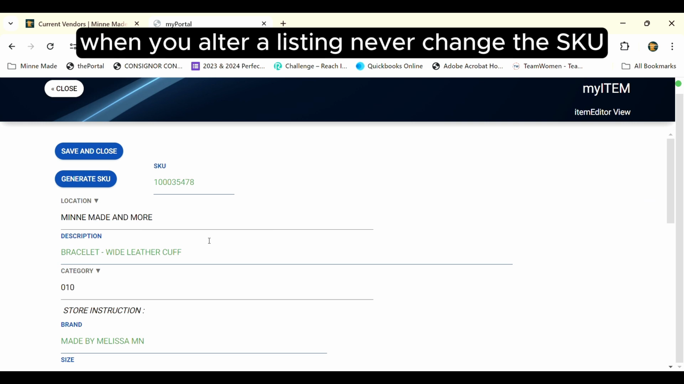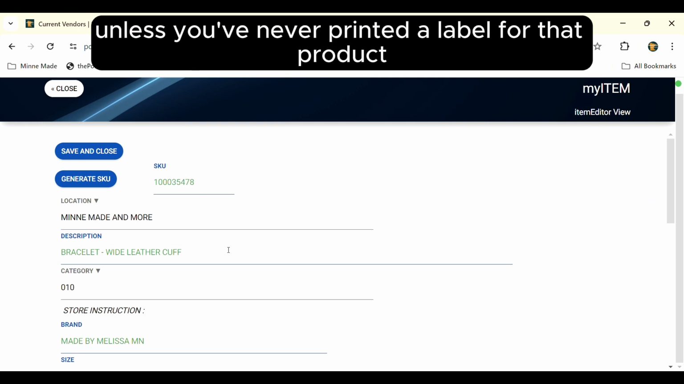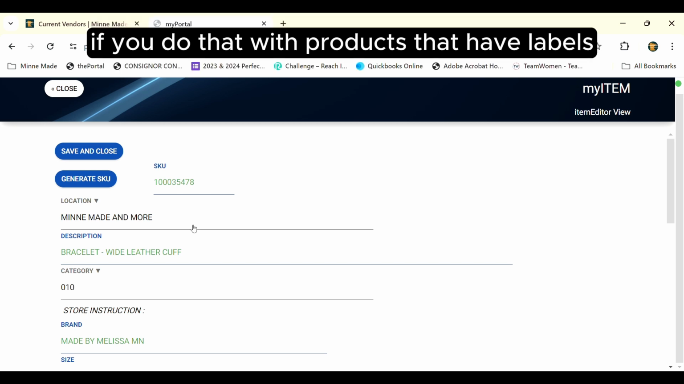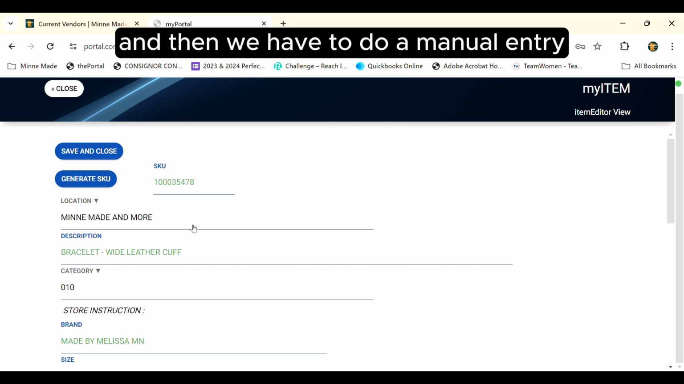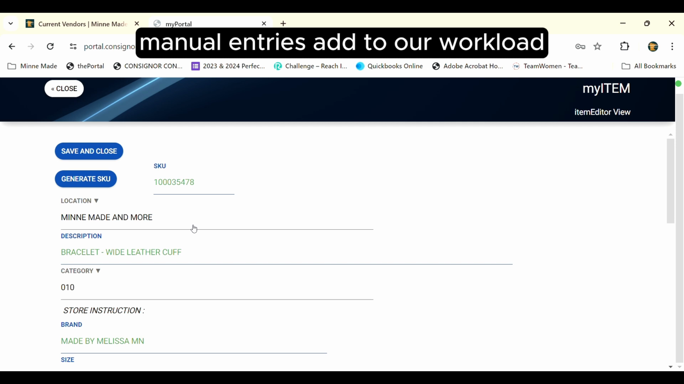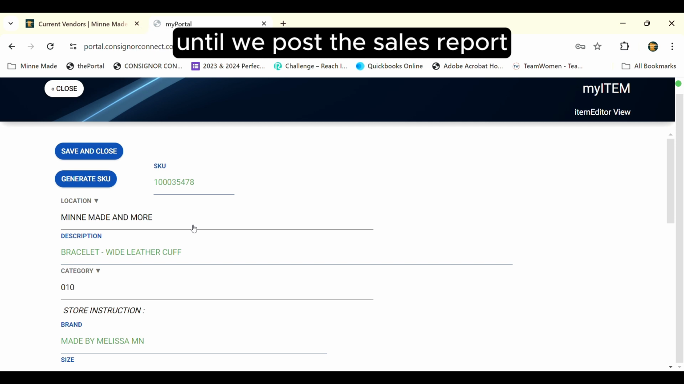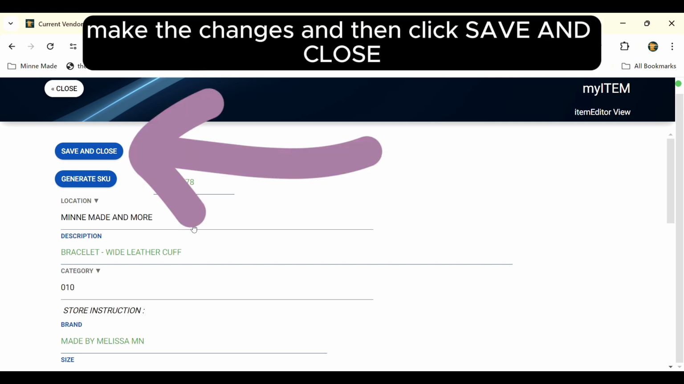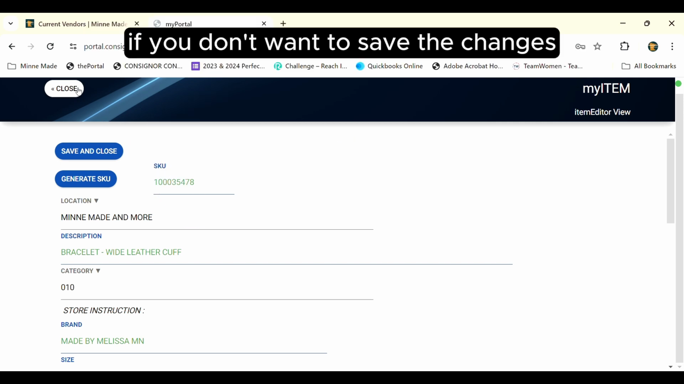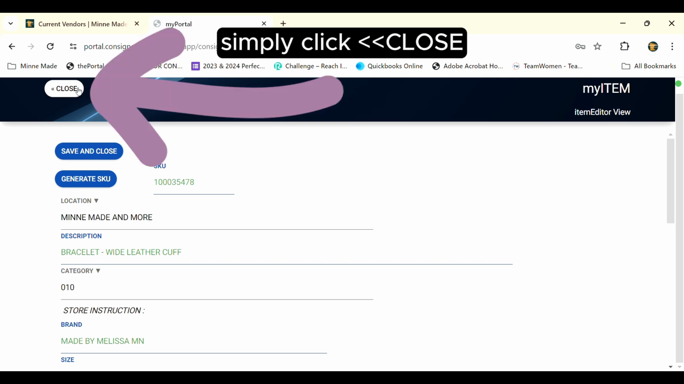When you alter a listing, never change the SKU unless you've never printed a label for that product. If you do that with products that have labels with that SKU, products with the original SKU will not scan, and then we have to do a manual entry. Manual entries add to our workload and won't show up in activity until we post the sales report. Make the changes and then click Save and Close. If you don't want to save the changes, simply click Close.